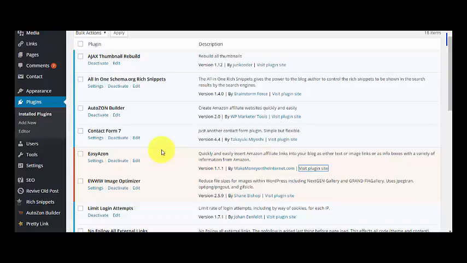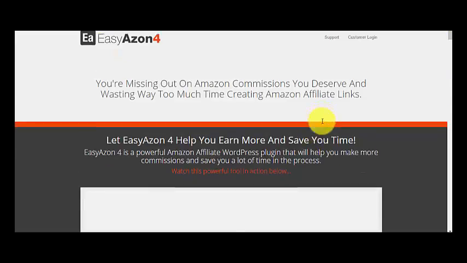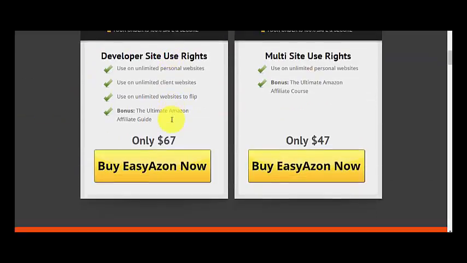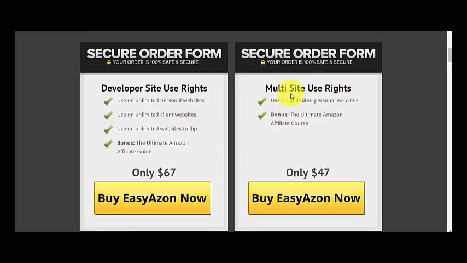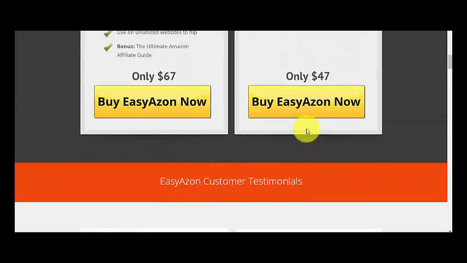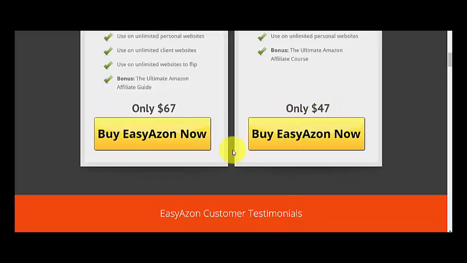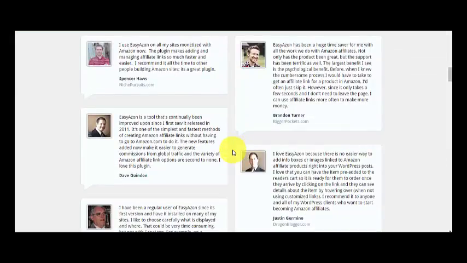I mean, the plugin will find out where the visitor is coming from, and it will redirect that visitor to that domain. For example, a UK person is coming to your website. He clicks on a product link. What this plugin does is divert that visitor to amazon.co.uk. So this is the plugin I'm talking about, guys. You should get this plugin. I would suggest the multi-site user rights would be good for you, and it's only $47. You can use this on many other websites.